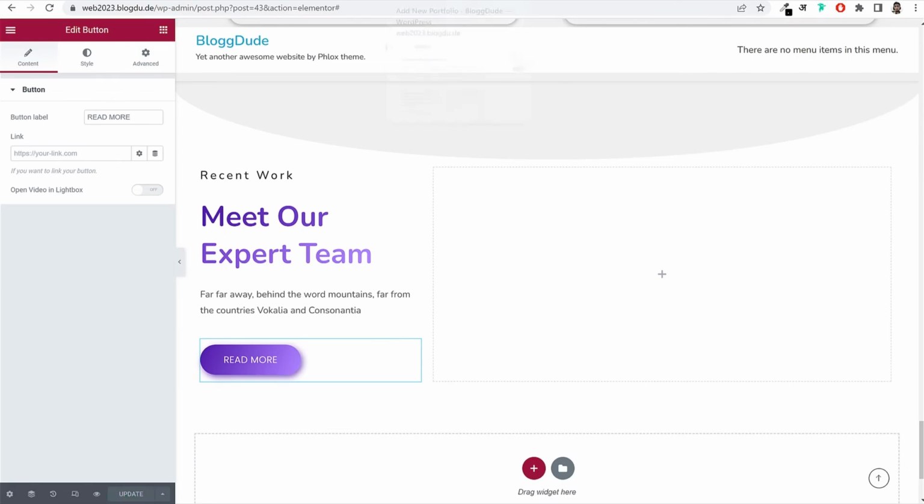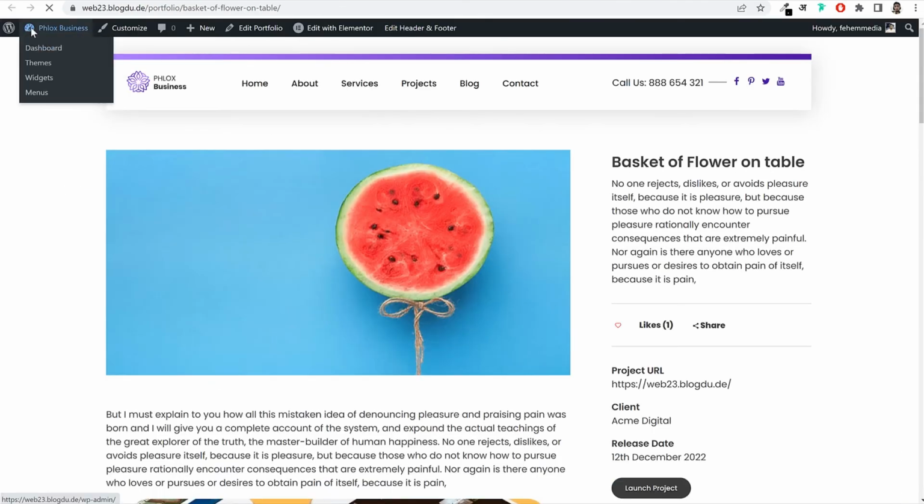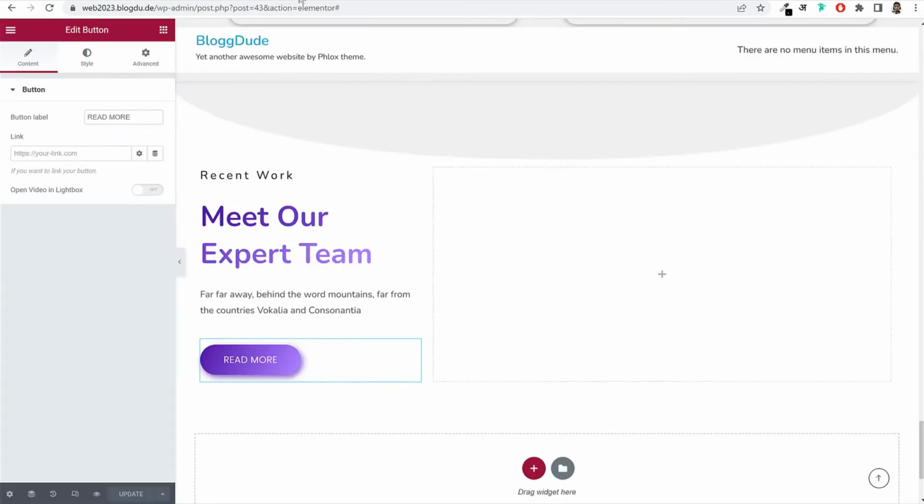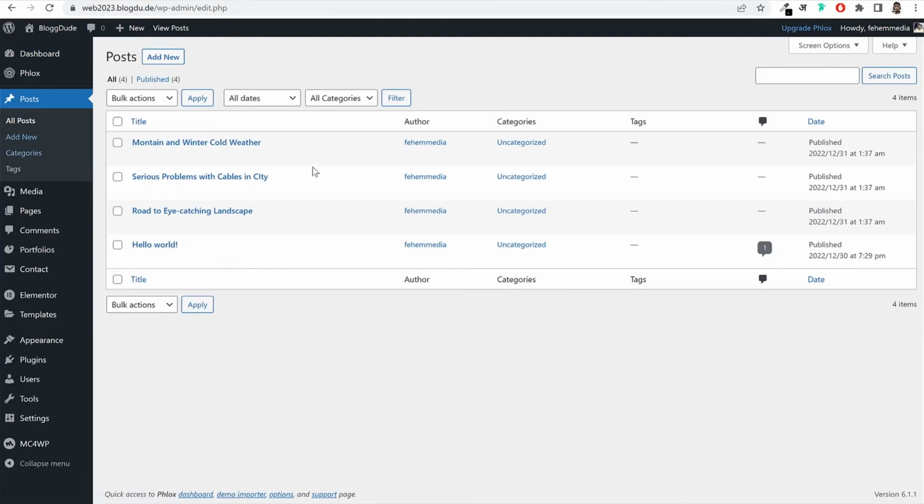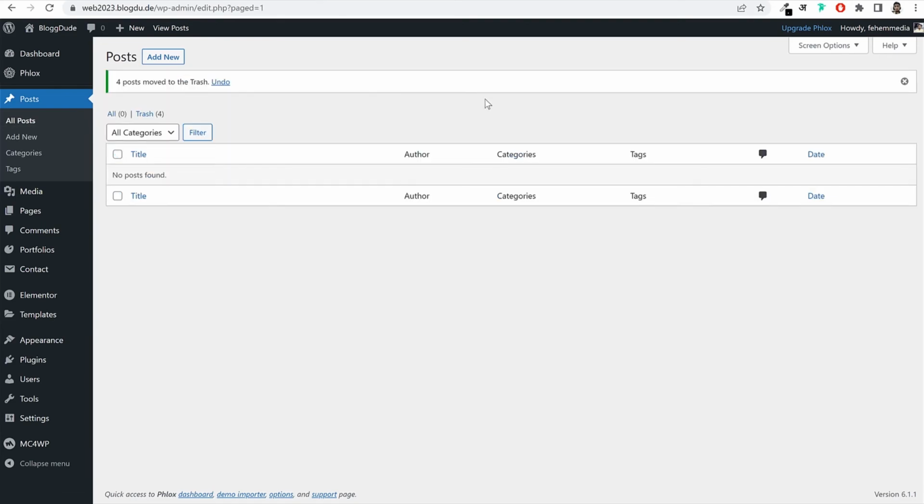We have not yet created any blocks. So to create a block, we'll again come back to our dashboard, click on post. Now a few dummy blog posts will be created for you. I would recommend you to delete them and create your own blog post. So click on this add new button.